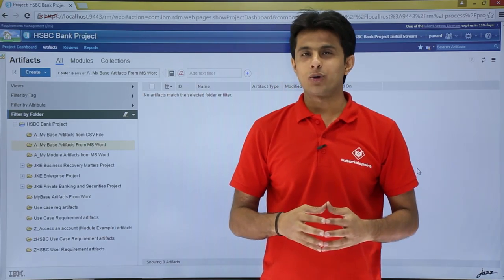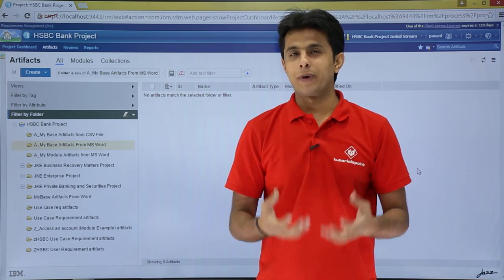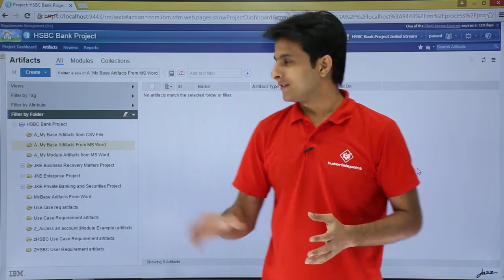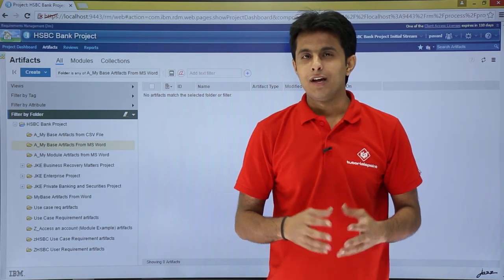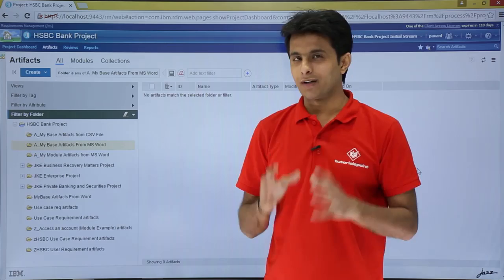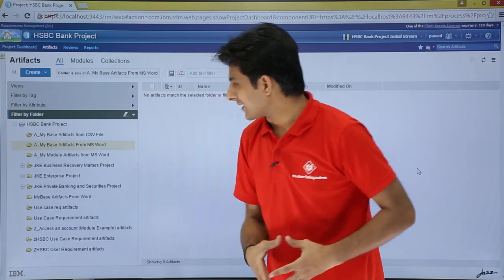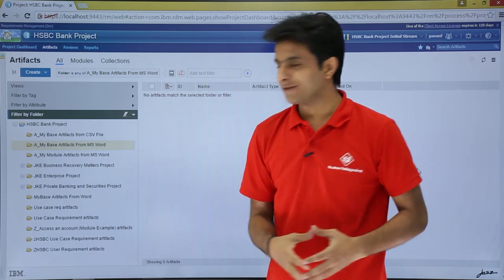In this video, we'll see how to import requirements which are written in Microsoft Word, and we'll bring those requirements into our Rational DOORS Next Generation. For that, the first thing is I've created one folder, that is my base artifacts, from MS Word.